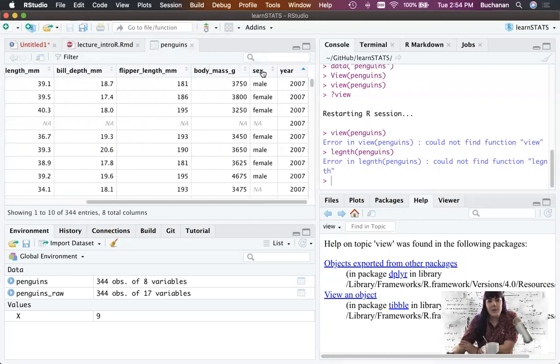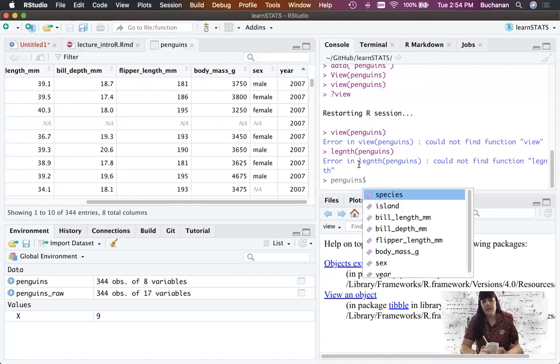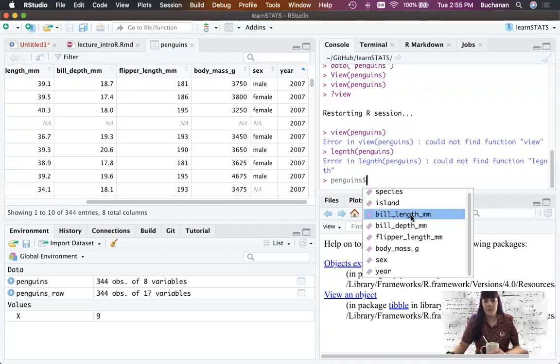And penguins has a column called sex. So one thing that we can use is the dollar sign. And with the dollar sign here, forever and 100 years, I taught this as data set dollar sign column name, data set dollar sign column name. You'll still hear me say that, but really it's object dollar sign names. Okay. And so any object that has names, when you put in the dollar sign, will pop up what those names are. And that is something that you can specifically grab, only that.